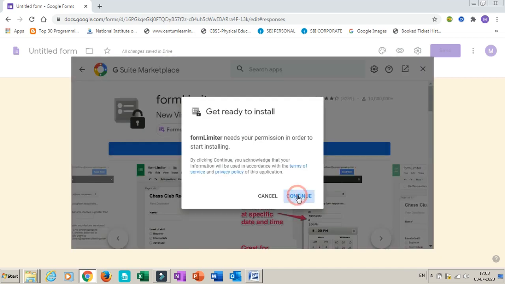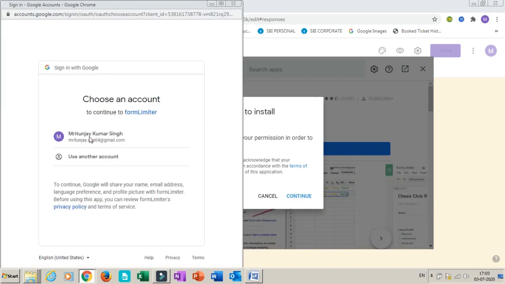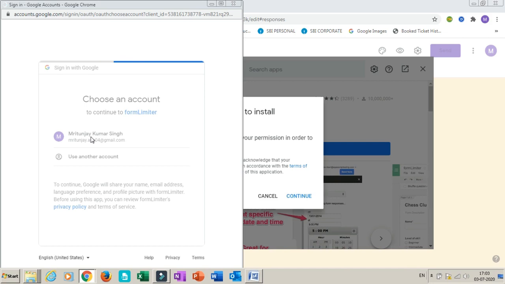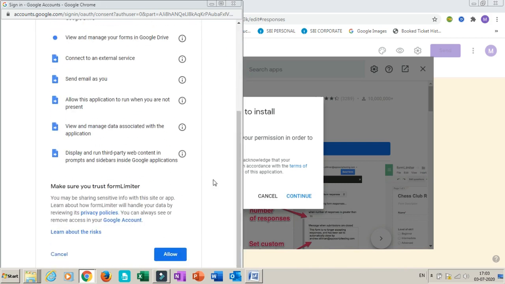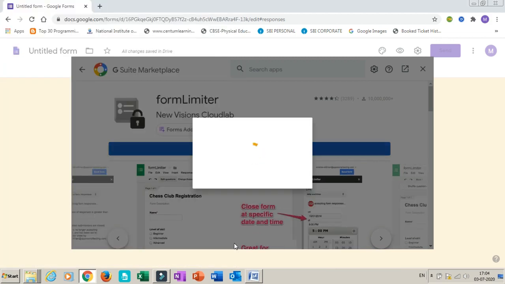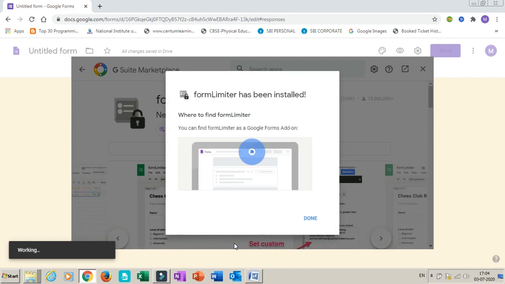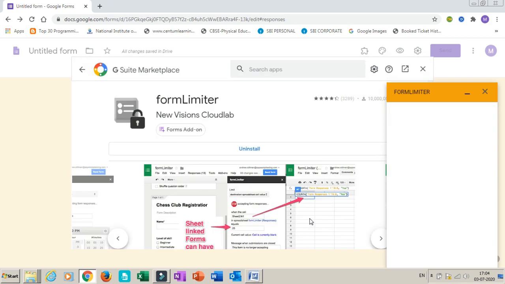Click on continue. It will ask to sign in. Click on sign in. Select your email address to sign in. Now after this, it will ask for some permission. So just allow. So now you can see the form limiter has been installed. Now click on done. Now the form limiter is added here. Now you can close it.